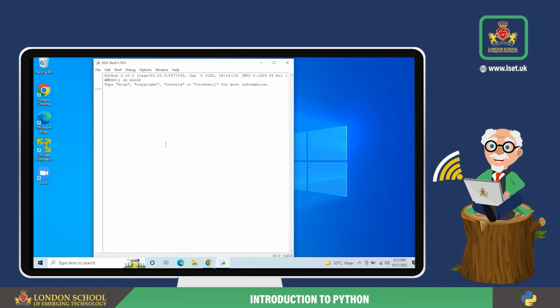Write your code here: print, Hello World. Once you have written the code, press Enter. Here are the results: Hello World.